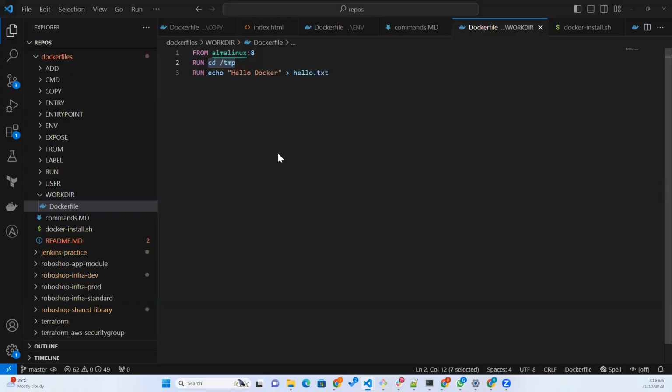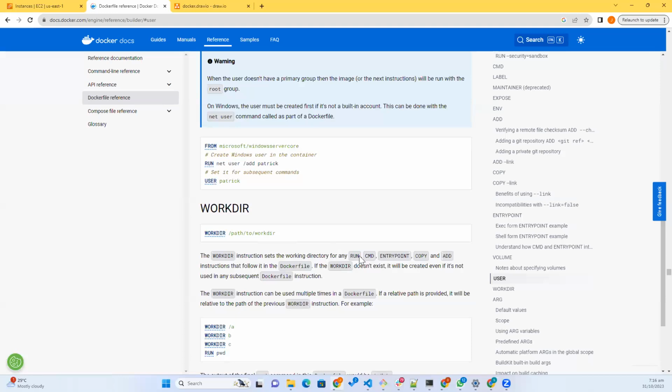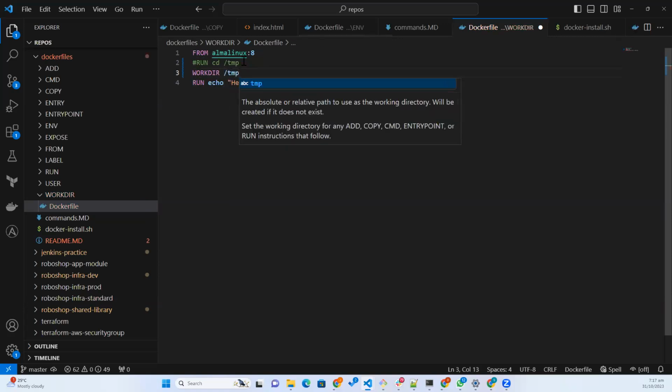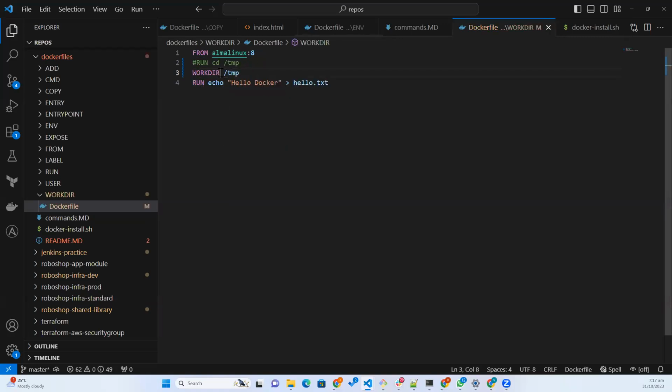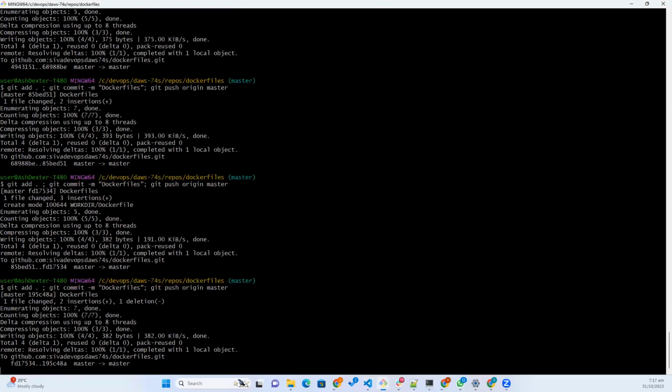So Docker is giving an option. There is something called WORKDIR that works like CD. It will set the current working directory. So now, instead of this one, what I have to give is WORKDIR /tmp. Now every instruction will run inside this directory. It's a simple thing. Instead of CD, Docker is giving us just WORKDIR.